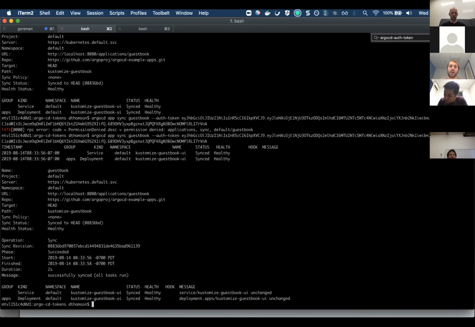And so that is a brief demo of the token controller that will automate or provide a declarative way to create your JWT tokens. If you have any questions, please feel free to ask.